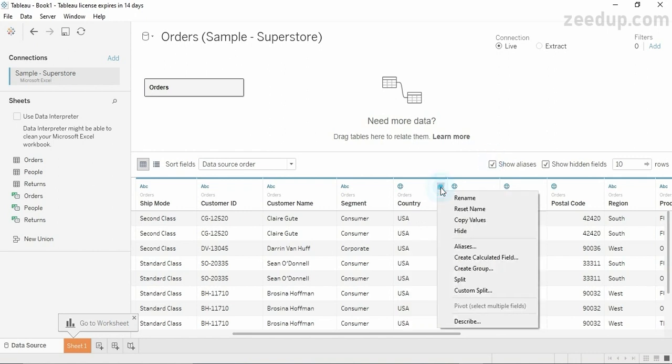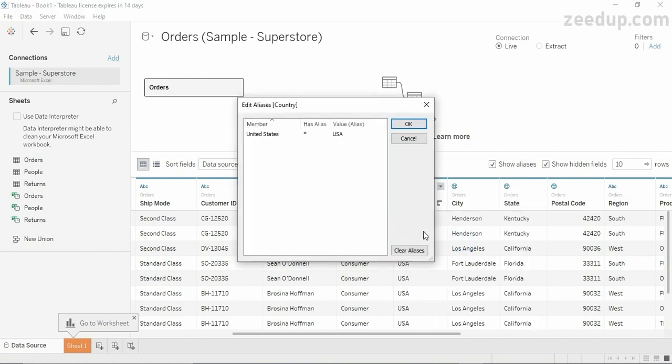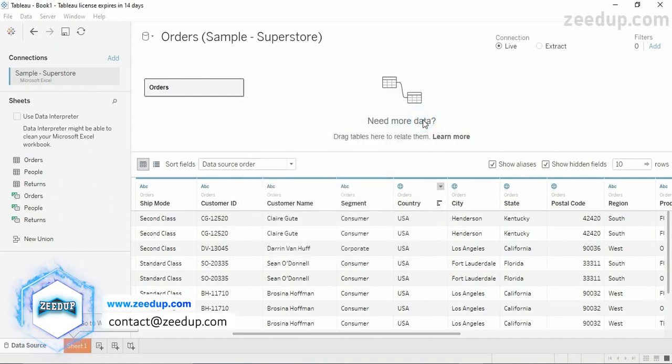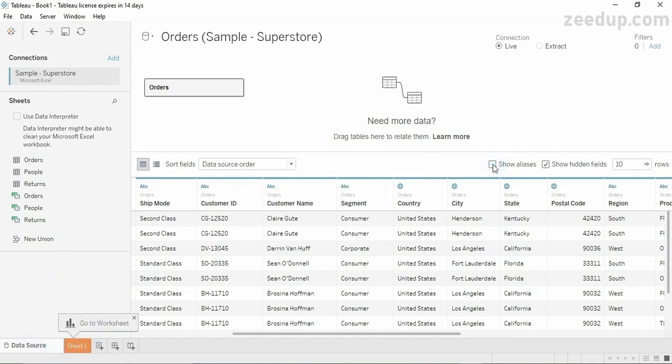If you want to clear it up, what you can do is you can just click on this arrow, go to alias, select this particular value and click on clear aliases. So what will happen is the alias would be cleared like this, and you can click on OK. Now if you just click on this checkbox that is show alias or not show alias, nothing will happen, no change would be shown to you because we have no aliases defined for any of these columns, right?